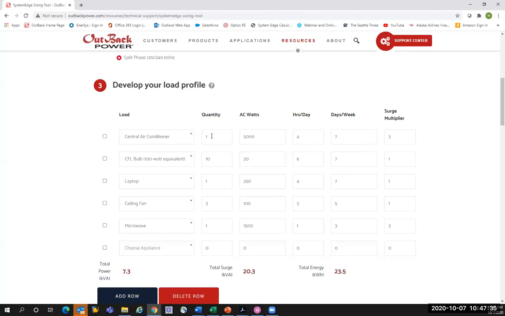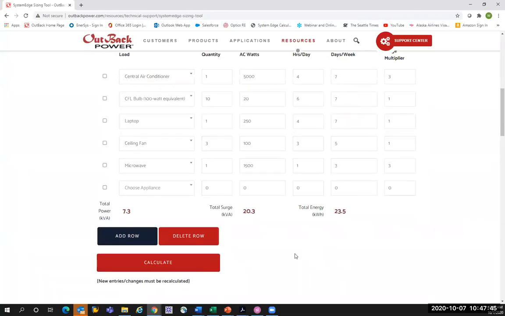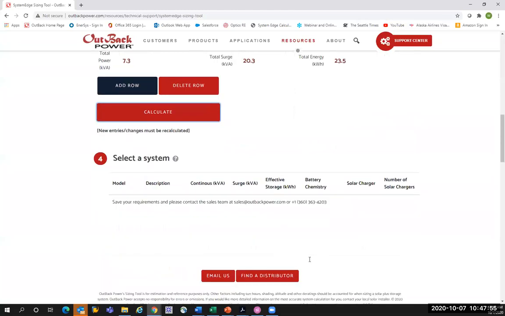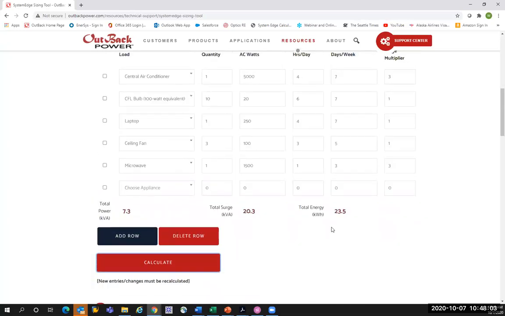So we have a central air conditioner. Look and see what that did for our total surge and total power. So I'm going to hit the calculate button right now. And let's see what it gave us. It says, save your requirements and please contact the sales team at Outback Power. So what we've done is we've actually exceeded the surge rating. The Radian has a maximum surge rating of 20.3.